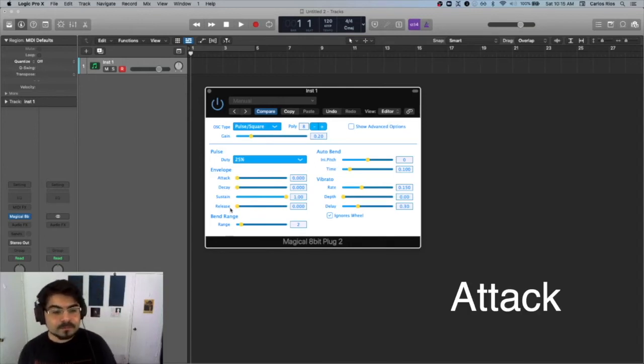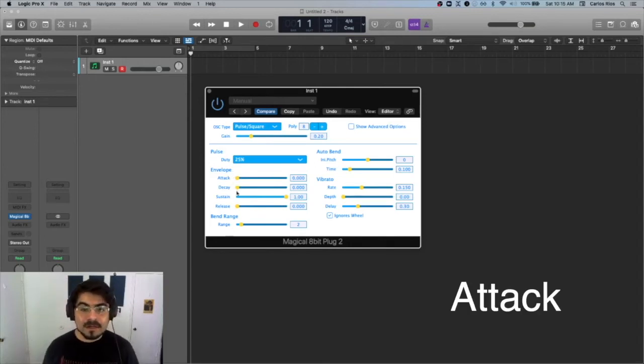So the attack is how suddenly the sound happens. So if it's all the way to 0, when you press a key, the sound is gonna happen immediately. So I'm pressing a key, right? Sound's coming in immediately. Now, if I want it to take longer to happen, I can do that, move it all the way up. Right, so that takes longer to happen.